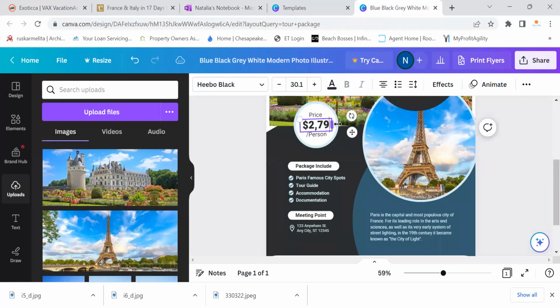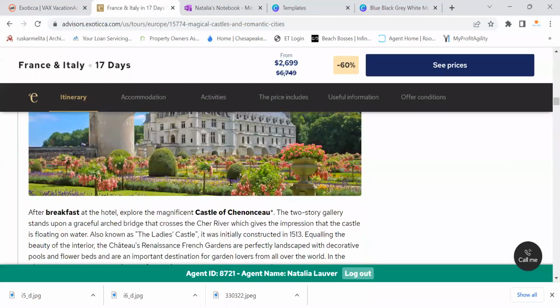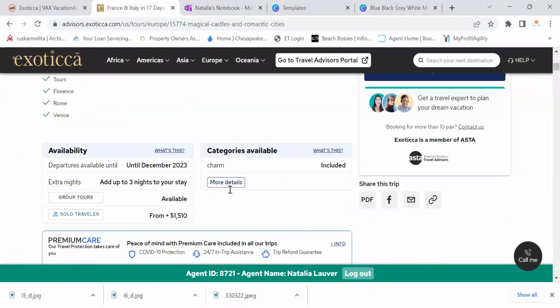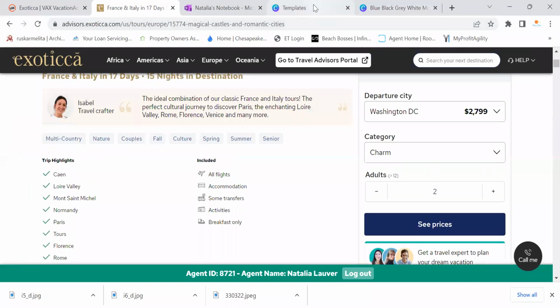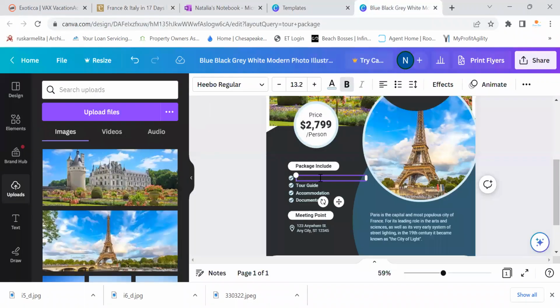All right. And then this is where I will do what the package includes. So I will just copy what it says right here. All flights, accommodation. So let's do this. Did I spell accommodations right? I feel like I didn't. That's going to be right after.